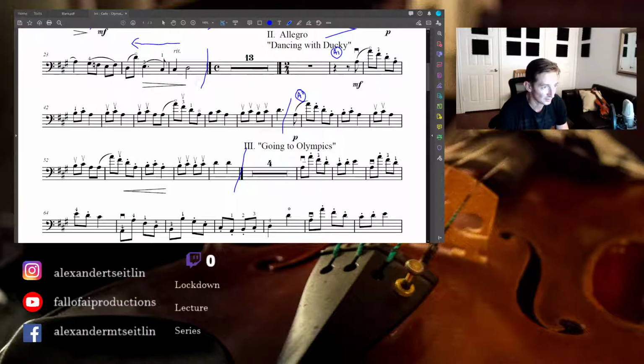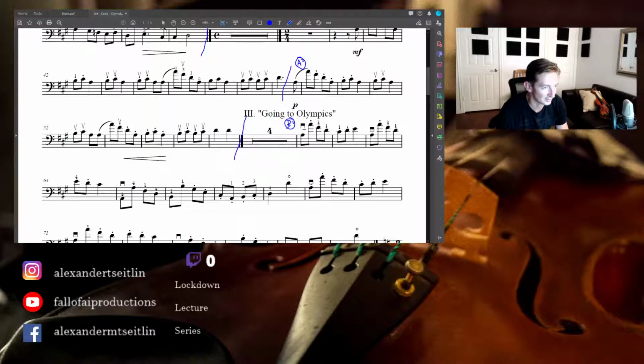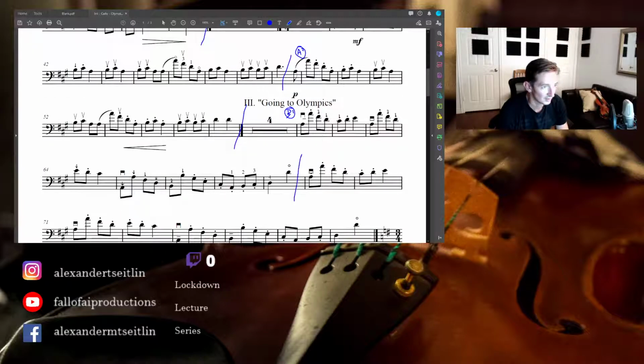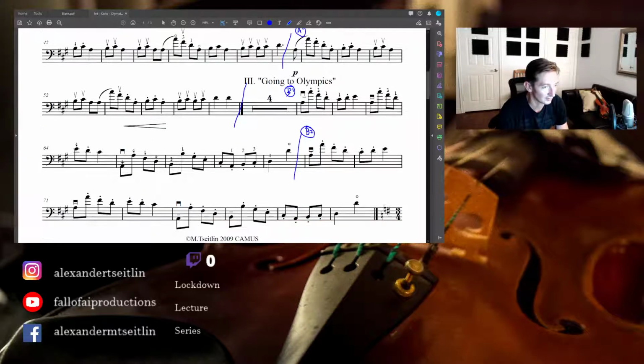Let's call this the B1 section. It's a new movement. We'll just call it a new section. These movements go straight from one to the next. They don't stop. And then here's our B2 section right here.